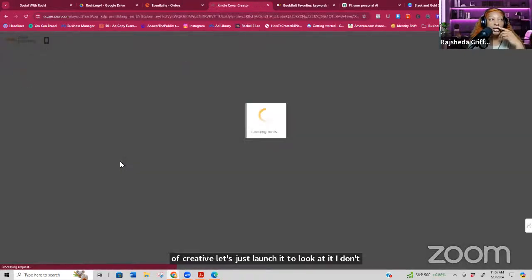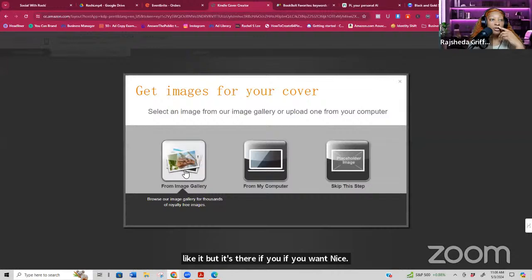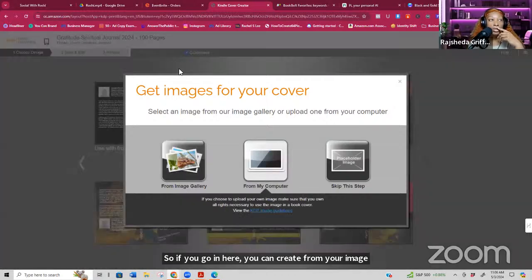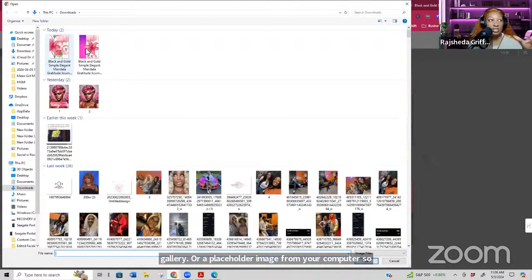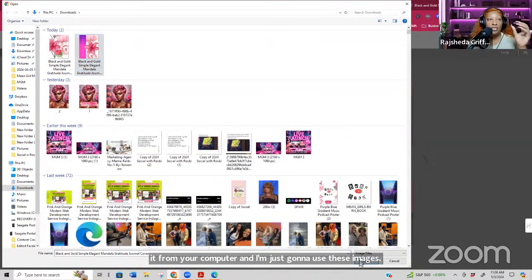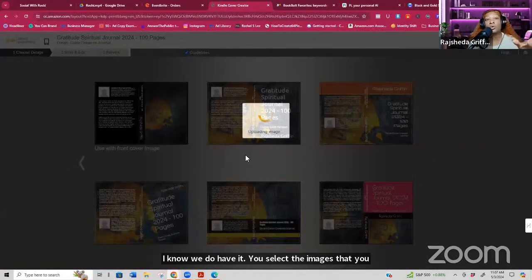So if you go in here, you can create from your image gallery, or a placeholder image from your computer. So I'm going to do from my computer. Now if you do it from your computer, and I'm just going to use these images. Oh no, we do have it. You select the images that you want from your computer, and then it'll add it in, but it'll have its own other stuff in here too.